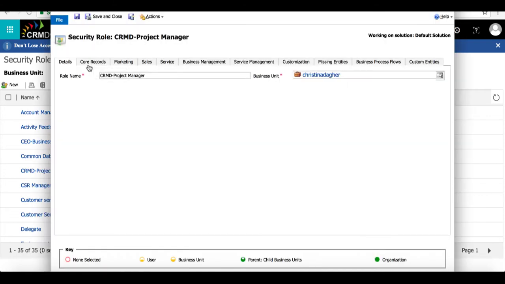On this form, we can see the different tabs that will lead us to the different areas where we can configure this role. There is a tab for core records, marketing, sales, service, business management, service management, customization, missing entities, business process flows, and custom entities. I'm going to go ahead and open business management.